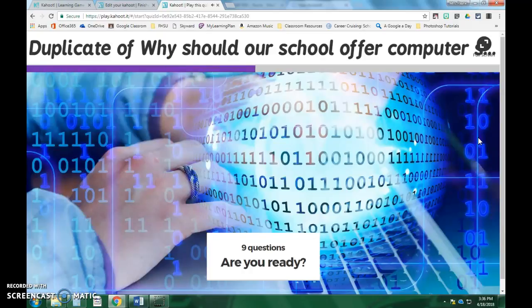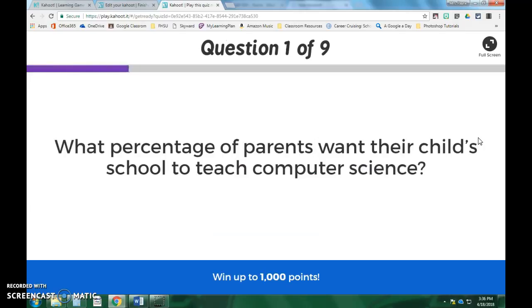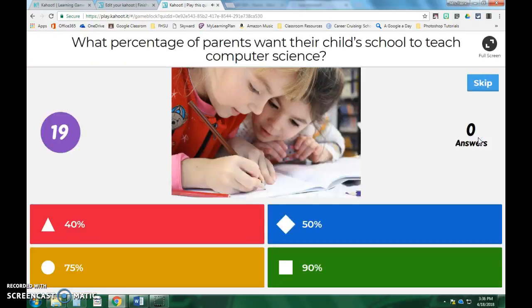So on my screen, all I'm going to see are the symbols. So what percentage of parents want their children to teach computer science? On my screen, all I'm seeing is the triangle, the circle, the diamond, and the square. And so I'm just going to select an answer.